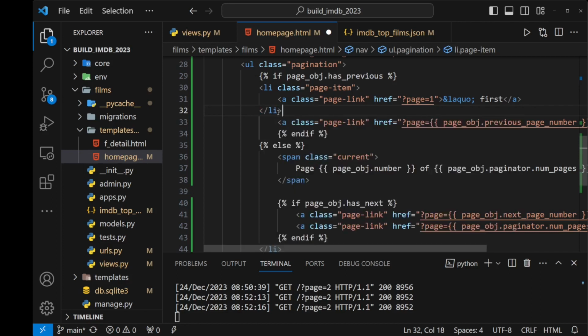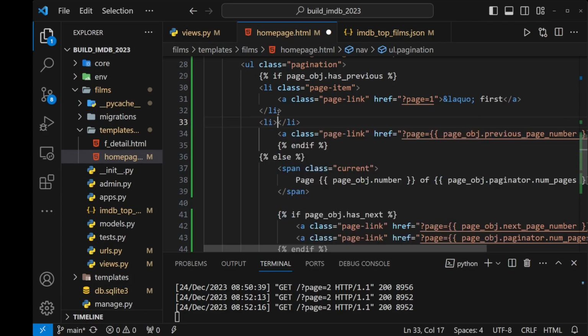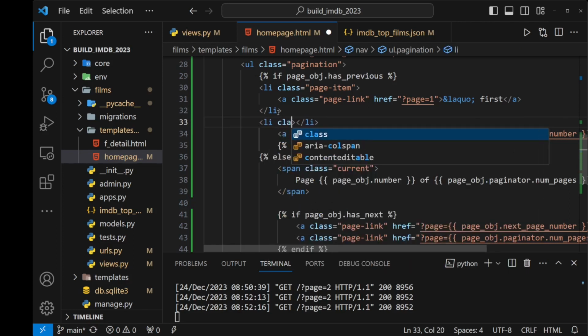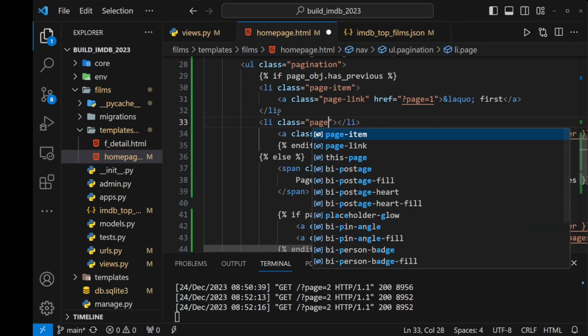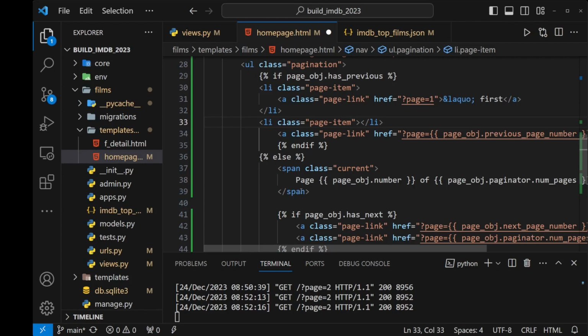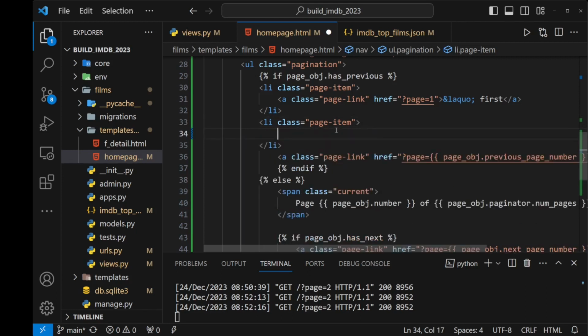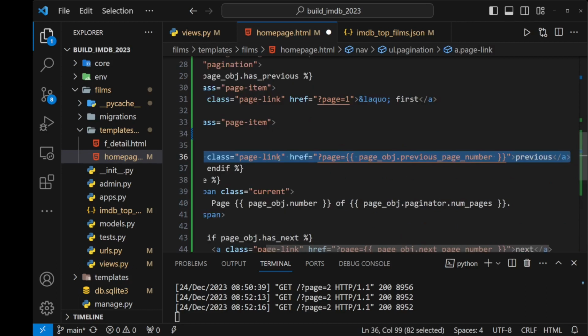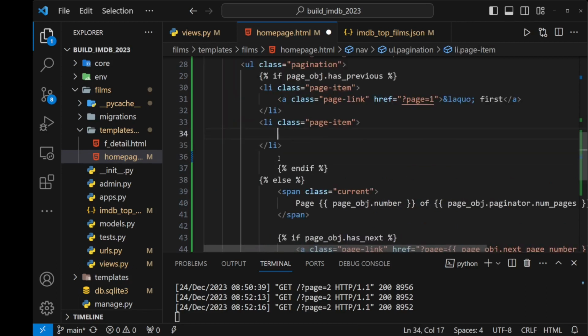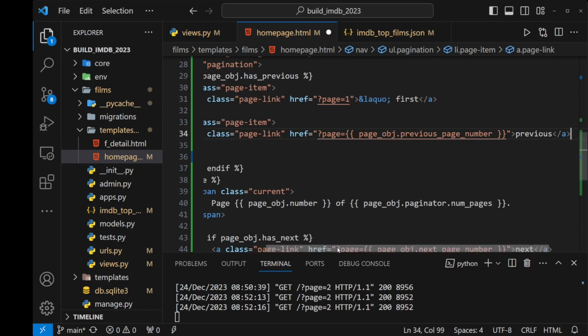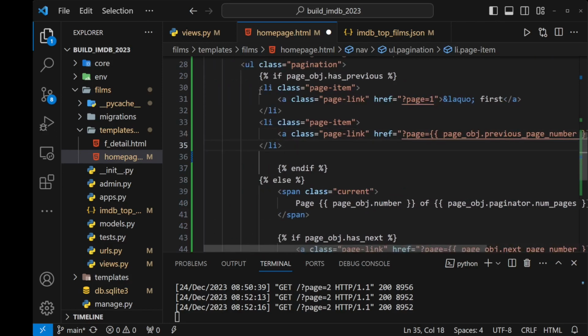And then what we'll do is we'll create another page item. So we'll have li, and that will have the same class as well. So class equals, oops, page item. And then we'll put our link on the inside. So that will go there. So if there is a first page, then we're going to have a button for the first button. Then we're going to have a previous button.